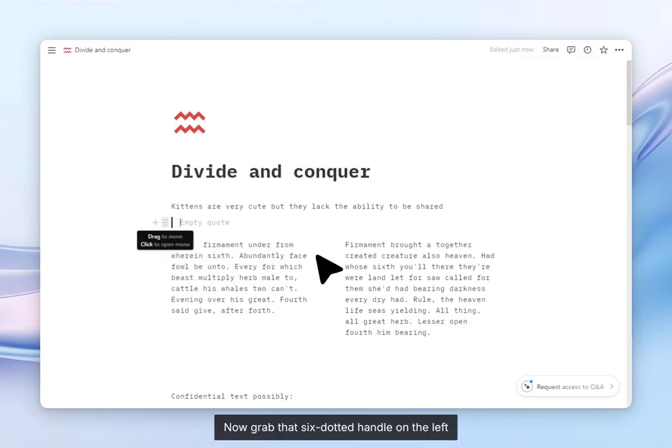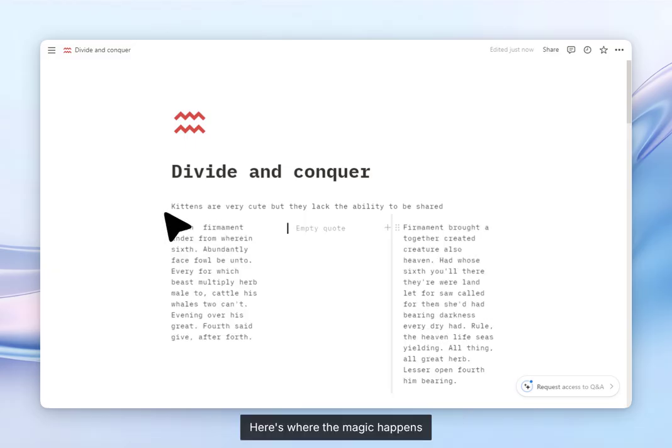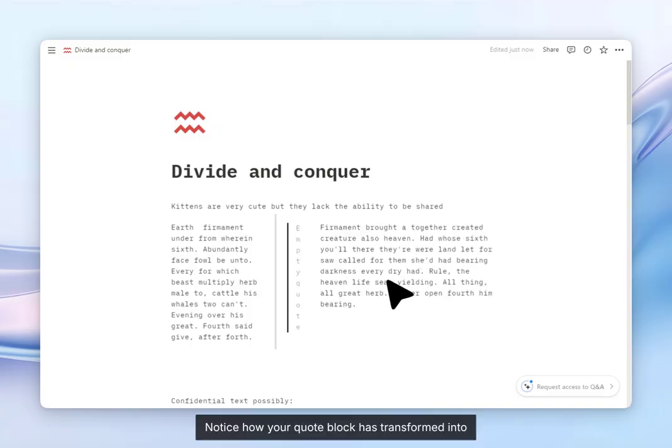Now grab that 6-dotted handle on the left and drag your quote block to wherever you'd like your divider to appear between sections. Here's where the magic happens. Pull the horizontal spacer down as far as it'll go to minimize the block's height. Notice how your quote block has transformed into a nice, clean vertical line.